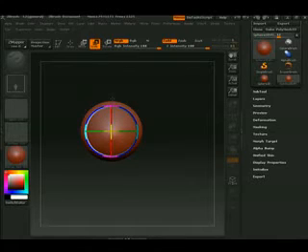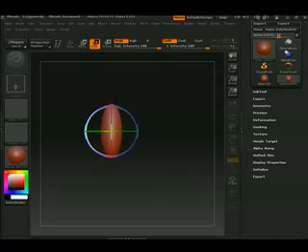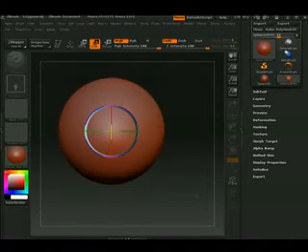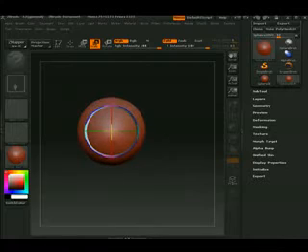Scaling things, same thing. So I could scale, and I could scale in these bars right here to scale it this way. Or if I click and drag on the outside, I can scale it uniformly.